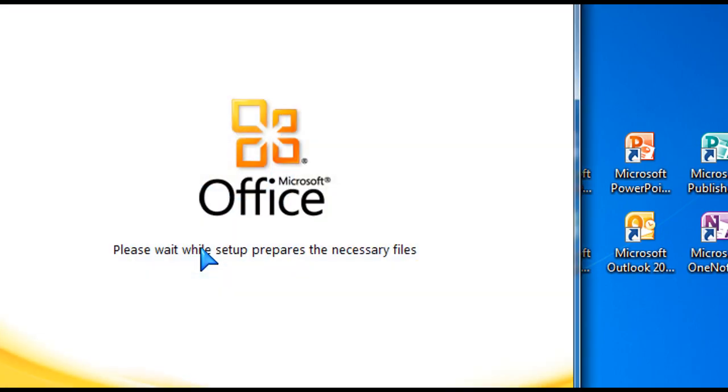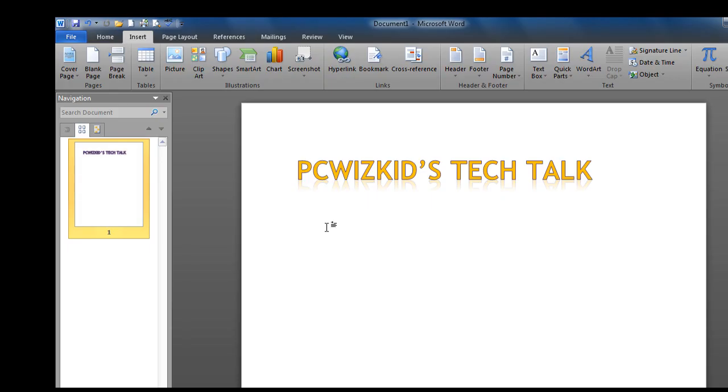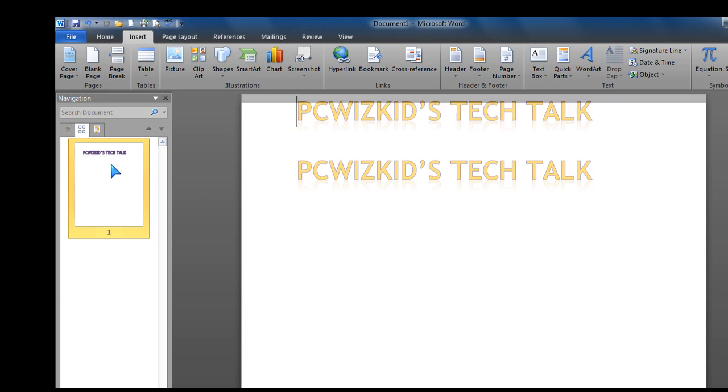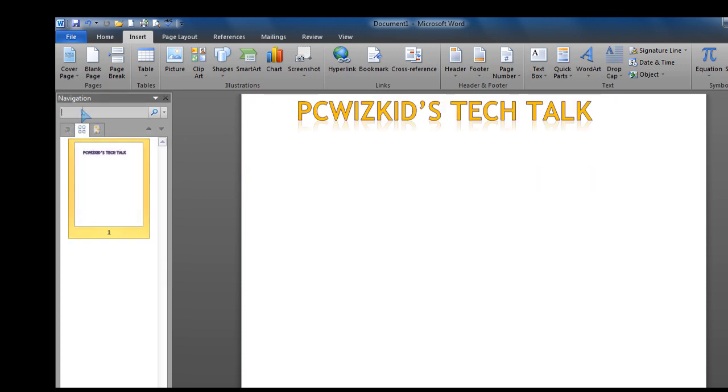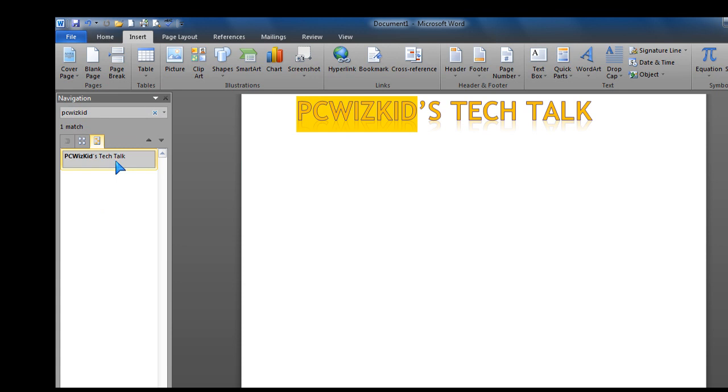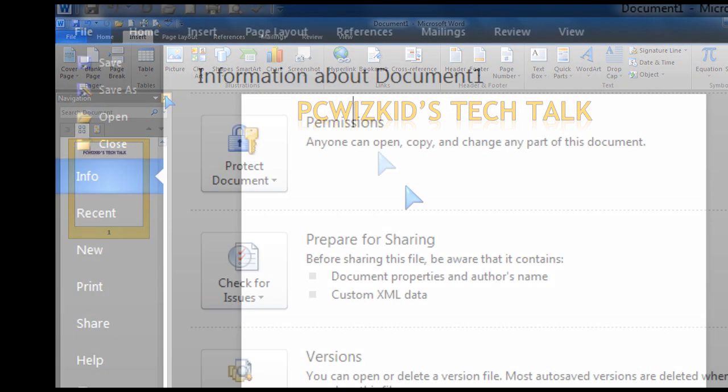I already typed in some text in this document to make things quick. PC WizKids Tech Talk, as you can see. I like the search feature. That's one thing that I noticed right off the bat, the search. I use the search a lot, so if I type in a keyword here at the top, PC WizKid, then it'll highlight multiple instances. If you have a really long document, it'll show you a thumbnail view, show you the text, the paragraph, and you can quickly edit it and then do the rest of your editing. So that's one thing that I wanted to show you.